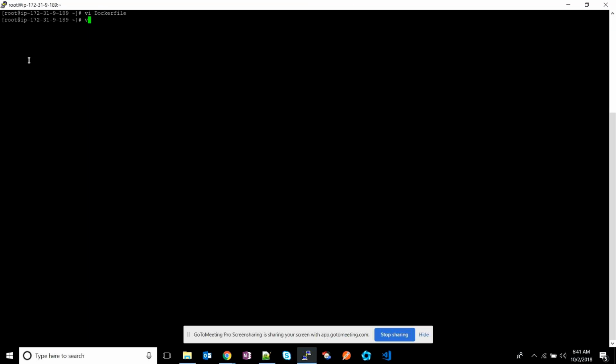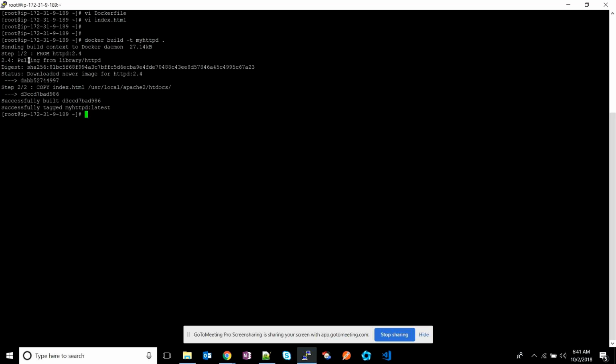I'm creating index.html. Now I'm using docker build -t. I am tagging some name to this docker image, my httpd, and then I'm giving dot so that it will consider that location. Now my docker image is created. The docker image has two layers. The first layer is from httpd 2.4 and the second layer is copying a file from my current location to the container location.